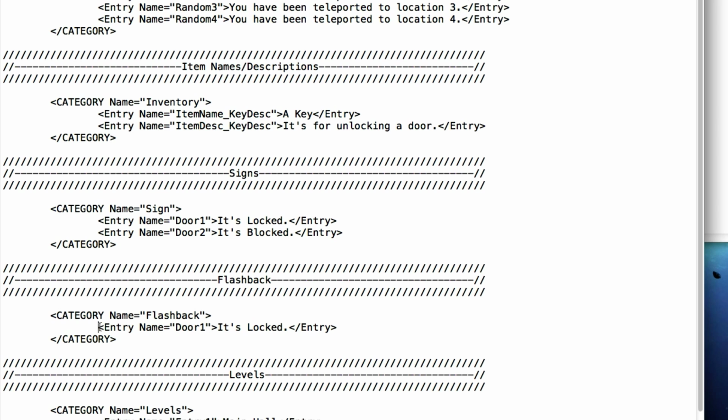Anyways, here is entry name equals door 1. Well, that is actually from this one, so let's just delete the name and the entry in it. So here's an empty entry. It's just entry name equals quote close slash entry. Alright, so inside the quotes you write the name of it, and I'm going to call it the same as the actual voice files, because you're going to need one entry for each voice file. So flash 1_1.